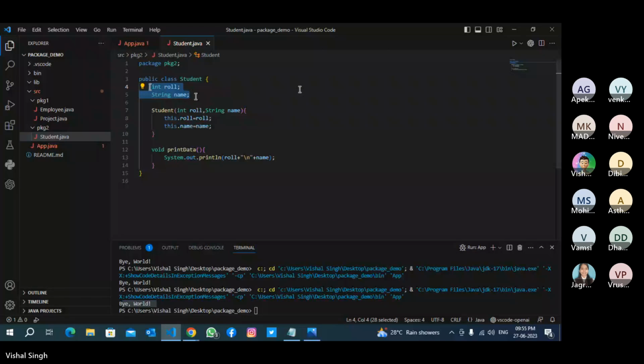Tell me anyone. Which access modifier? Sorry? Public? No. Default. I have written here.